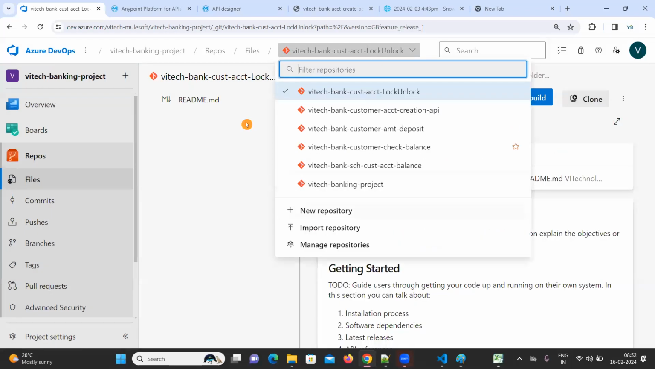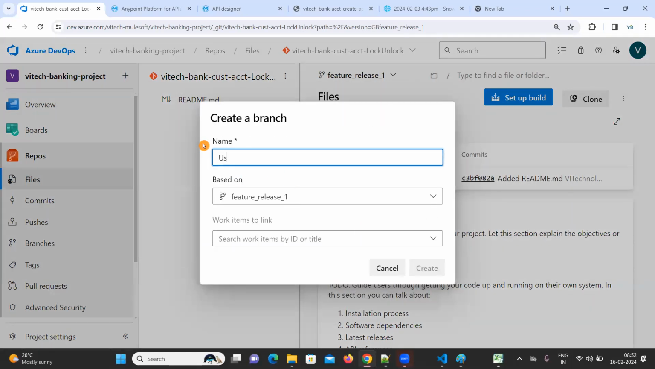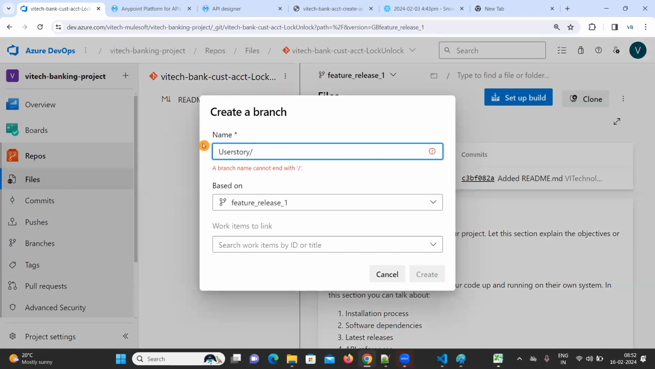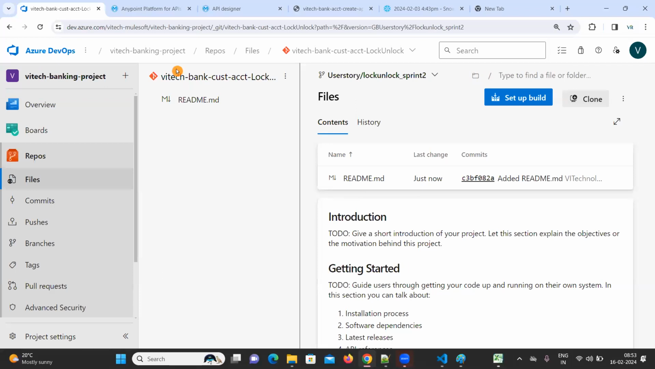Now, what sprint is going on? Sprint 2. The ongoing sprint, user story branch: lock unlock functionality, Sprint-2. So now the repo is created.